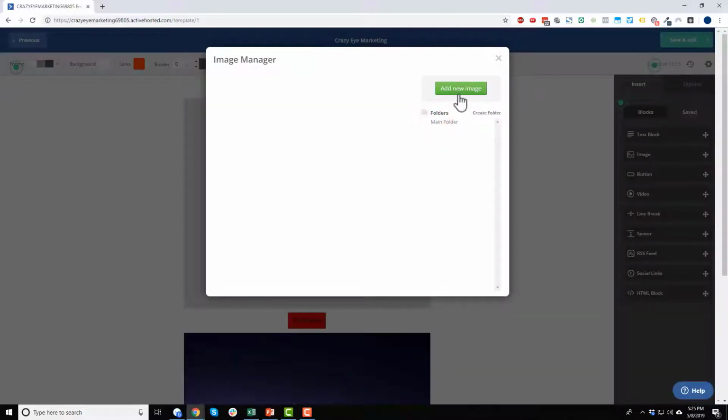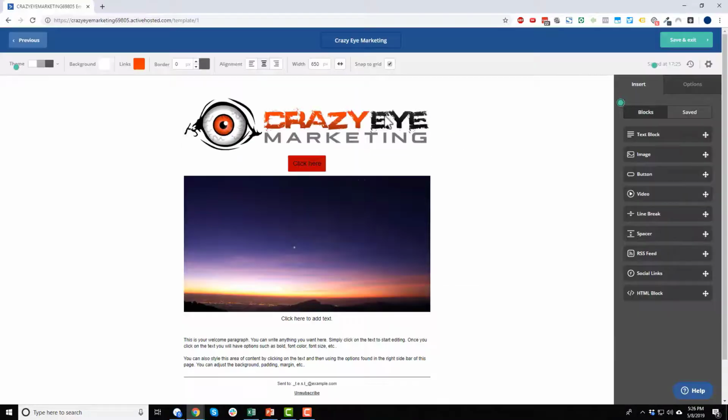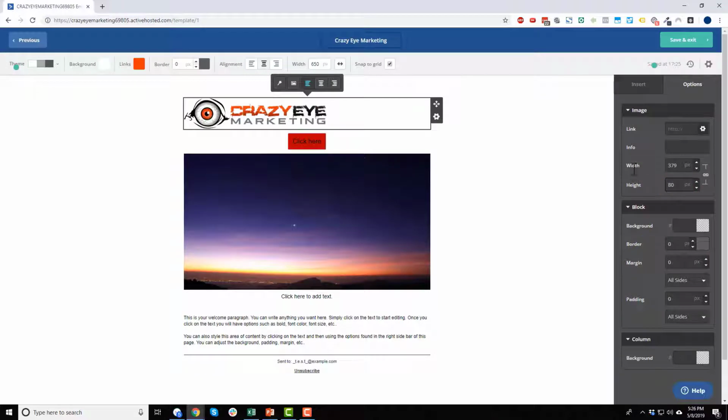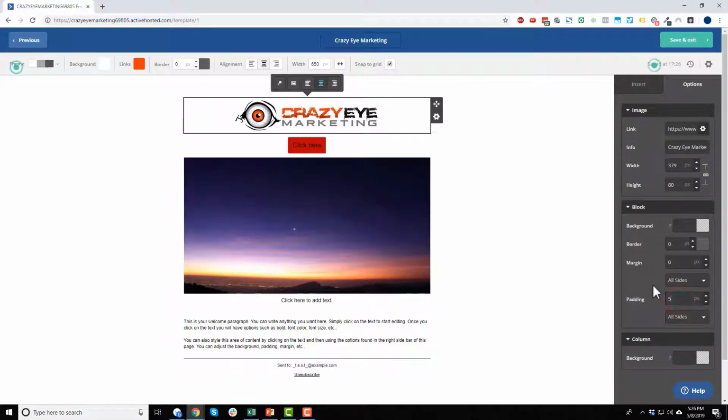So let me go ahead and add a logo. So I got my logo here. I'm going to change the size. Let's make it 80 pixels, and add the link. You can go ahead and center it as well. So there's some more options over here too. So you got some options here, you got some options over here, and you can customize it however you need. Let's add a little bit of padding around my logo.